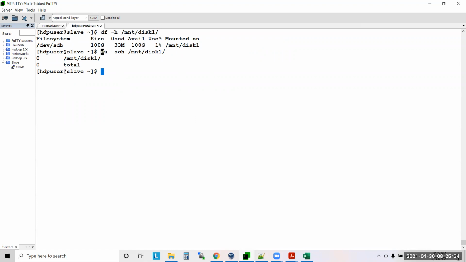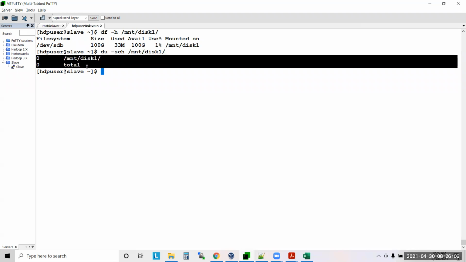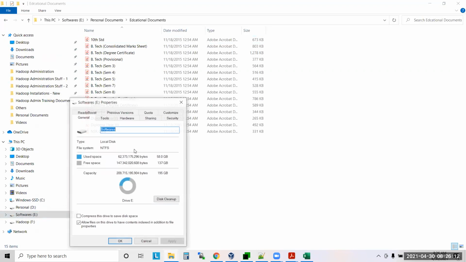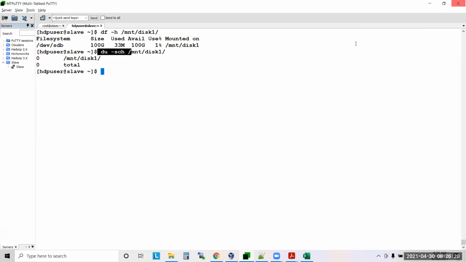This used column is for a different purpose, guys, you can ignore this one. It says that 100 GB is available. Now du -sh shows all files together inside this disk. du -sh is nothing but this command, right click, properties. What is user space, what is free space, and what is the available space. All that information you can see from here.